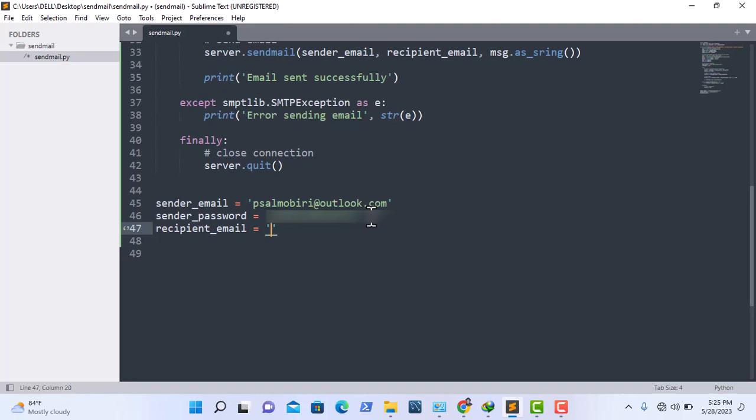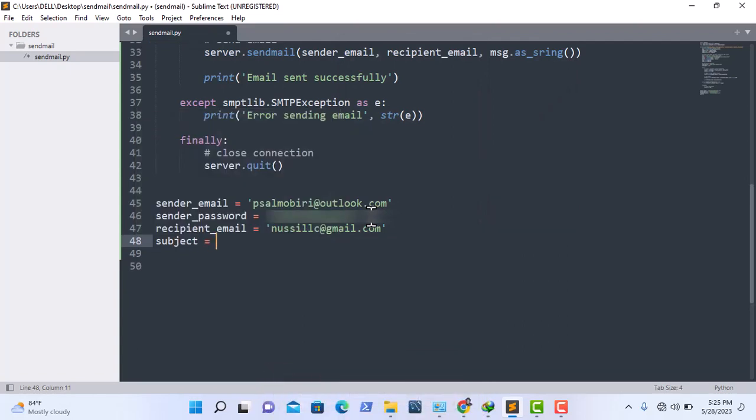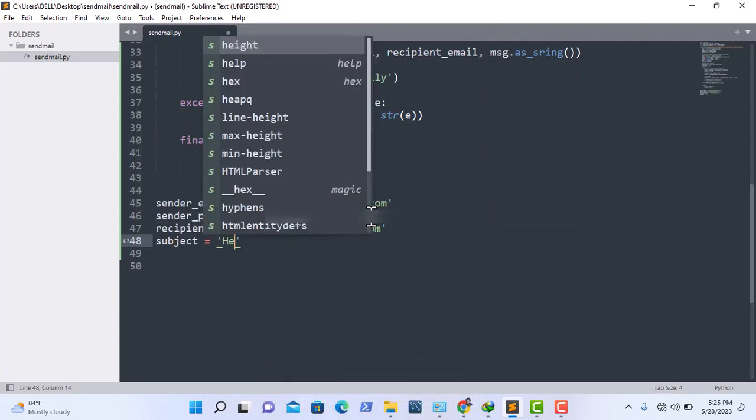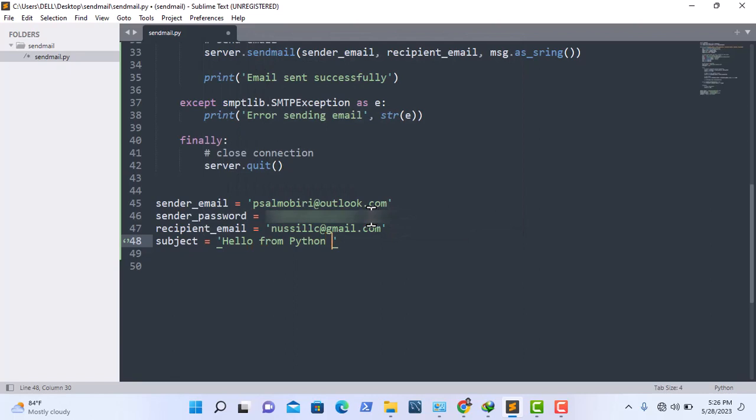So it's going to smtplc@gmail.com. And then the subject of this email. So the subject, I'm just going to say, let's just say hello from Python email. So let's say this is our subject.